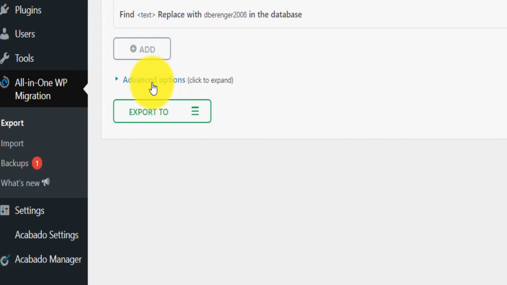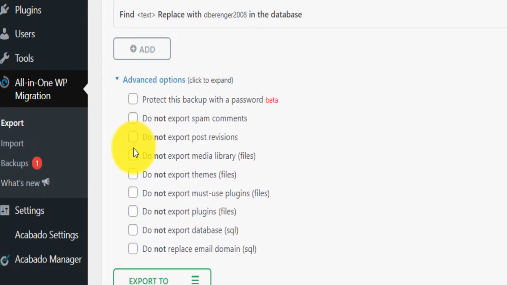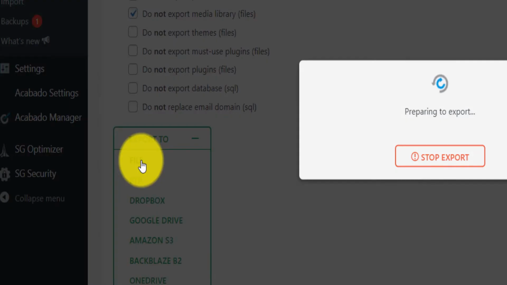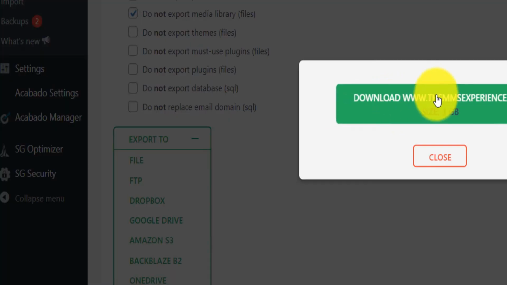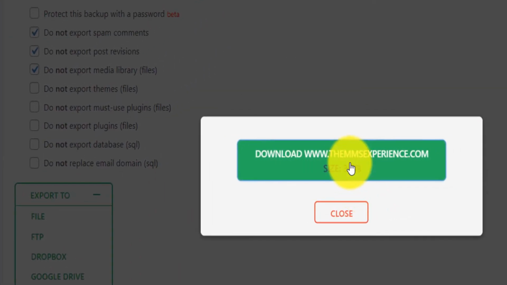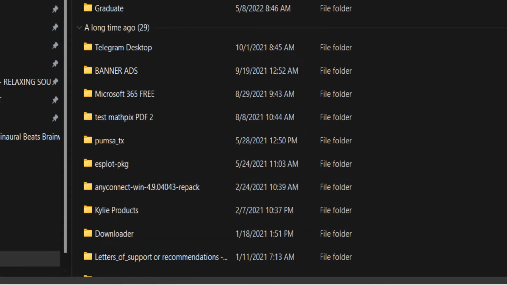Don't check this. But in my case, for example, I don't want to export the pictures. I don't want to export the post revisions. I don't want to export the spam comments. And I want to export the theme, the plugin, and everything, the database, the email domain. So I'm going to click on export and I'm going to click on file. It's going to prepare the export. A few moments later, it says it's 3 GB to export. I'm going to download that 3 GB.